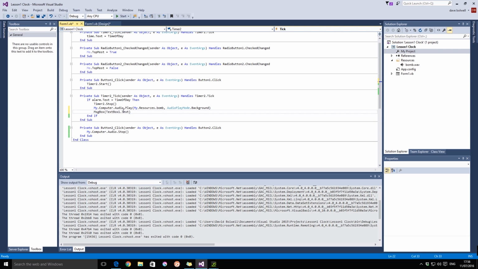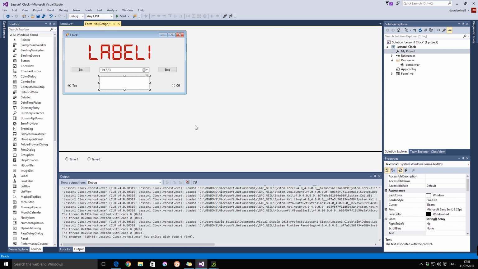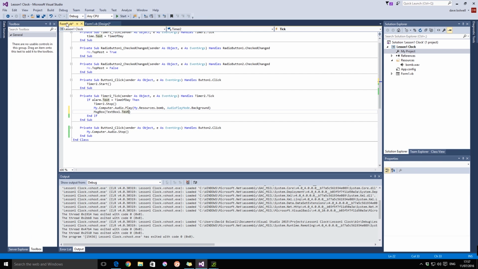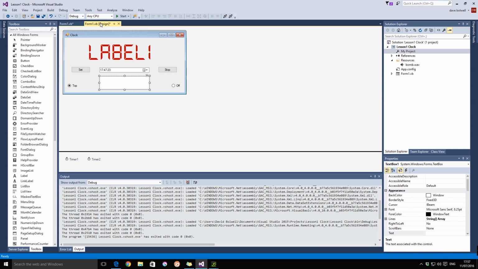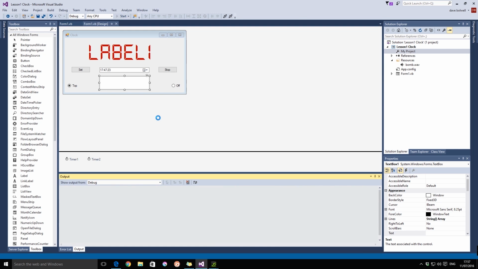You can't display the actual box itself. It's got to display the actual text that's within the box. So just remember you've got to do a dot Text. If you don't, you'll get an error. And that's it. Finished.